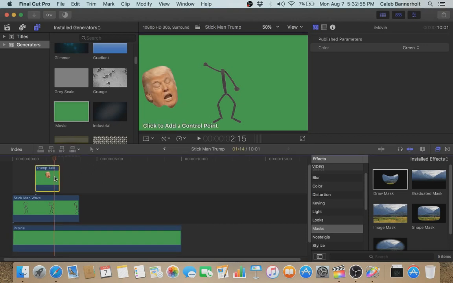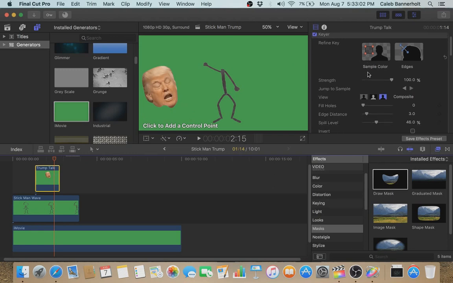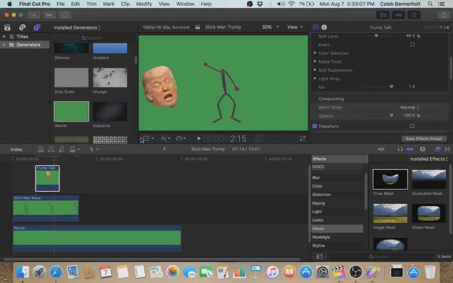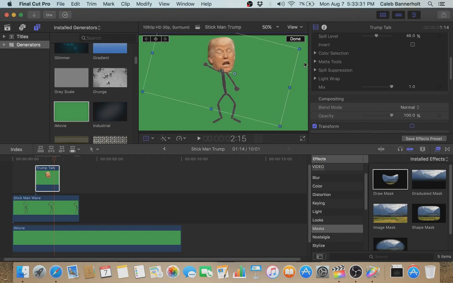And last, but definitely not least, oops, let's not draw a mask on our Trump head. Last but definitely not least, let's throw Trump on top. That's where he likes to be. Maybe we'll angle his head up just a little bit. Gotta make his head a little bigger. Trump's got a big head. Nice.